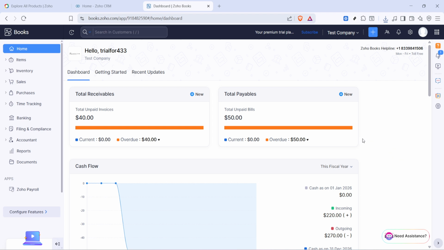First, make sure you're signed into your Zoho Books organization and that a credit note already exists for the customer you want to refund. Refunds in Zoho Books are issued from credit notes, so that document is the foundation of this process. From your Zoho Books dashboard, head over to the sales section.